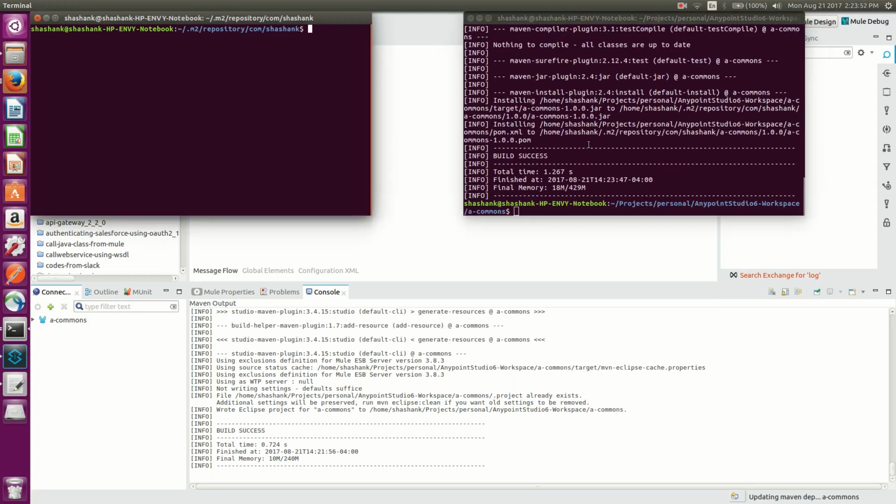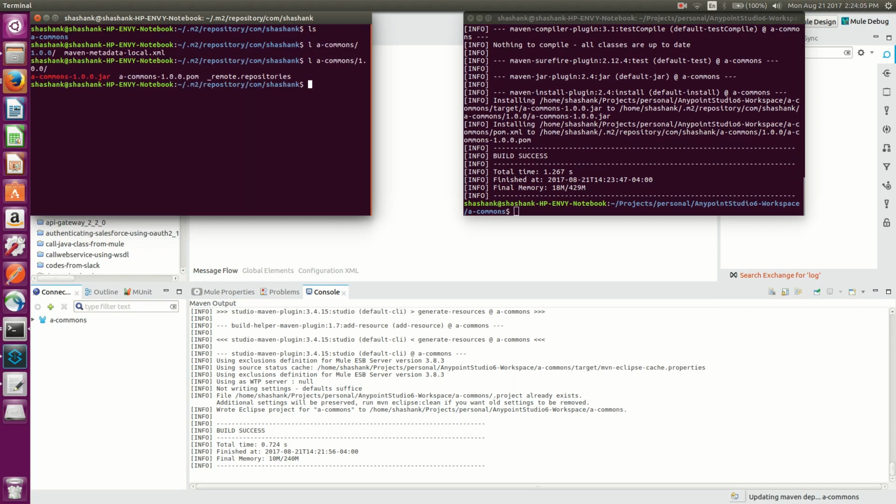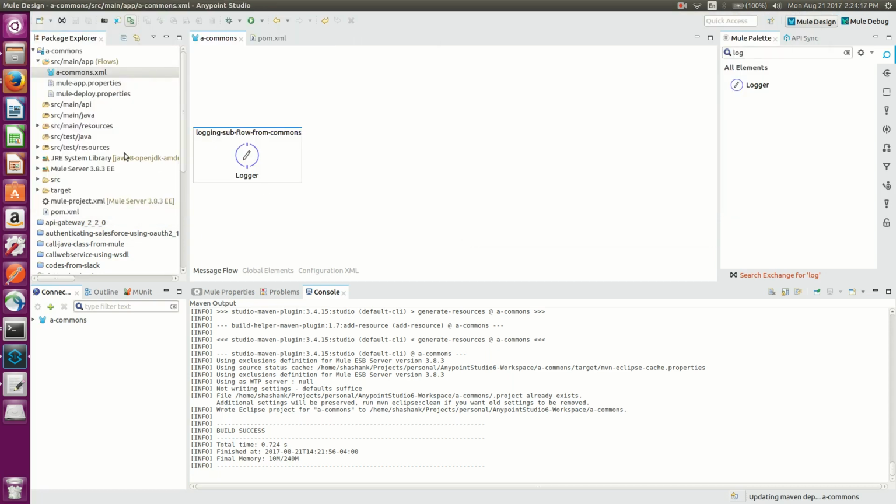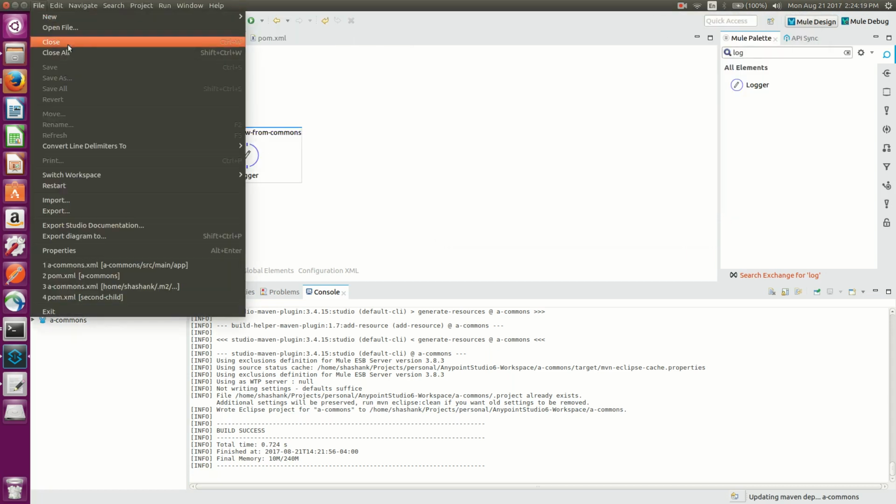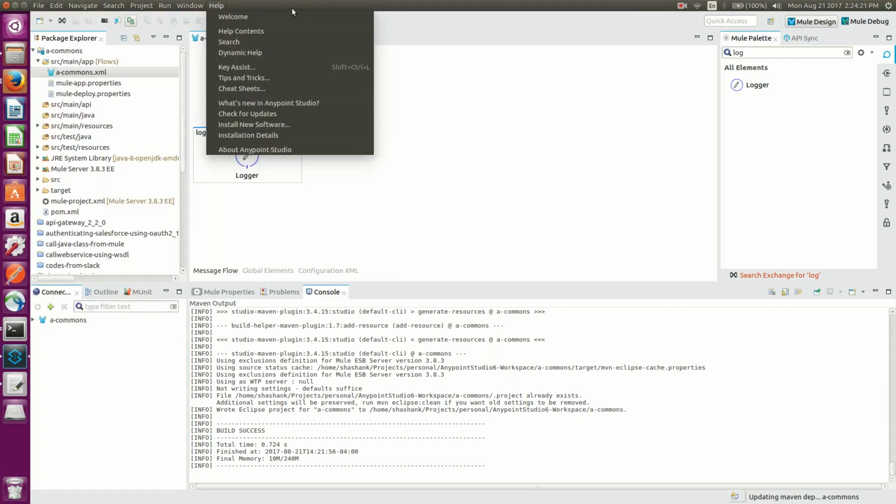into com.shishank. There is a commons. Inside commons there is one. It got created as a jar. It's a good thing. That's what we were looking for. And now let's demonstrate how this works using a child project that is dependent on this.